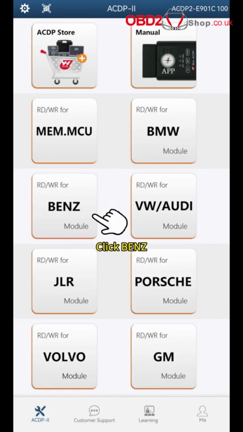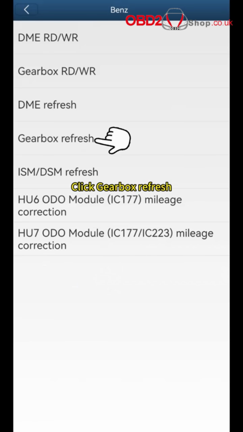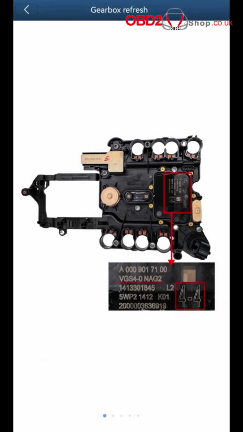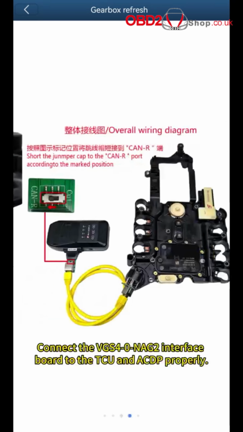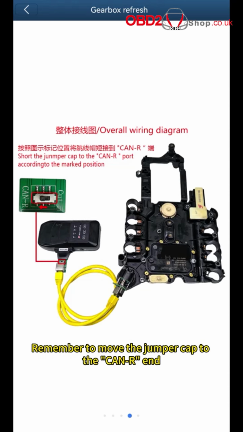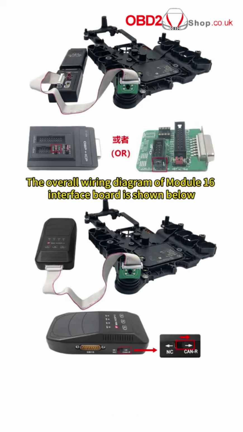Click Bends. Click Gearbox Refresh. Click VGS4 to 0 NAG2 4 to 4 Help. According to the help document, connect the VGS4 to 0 NAG2 interface board to the TCU and ACDP properly. Remember to move the jumper cap to the CAN-R end. The overall wiring diagram of Module 1.6 interface board is shown below.